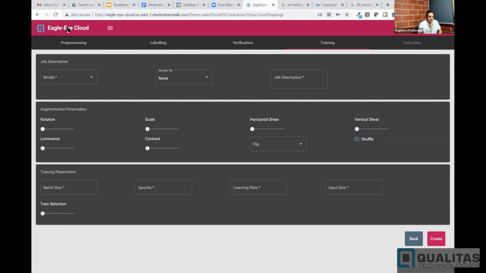And this is our EagleEye Cloud software, by the way. This is an application being developed by Qualitas to do this advanced deep learning training. It's all browser based. You don't need any specialized hardware, and it can be done just using a Chrome browser and logging into our application. So let me go back to the presentation.